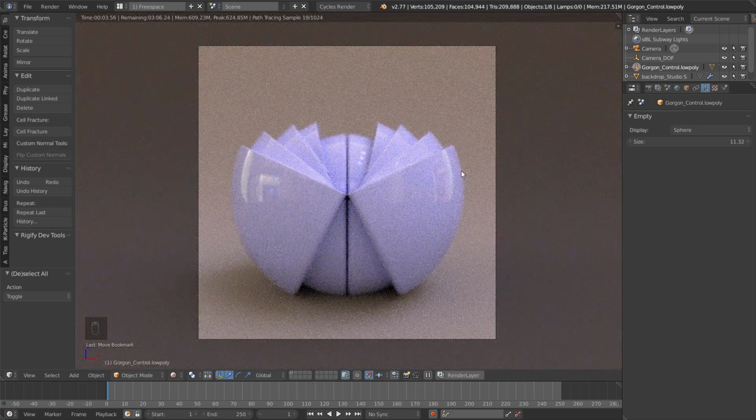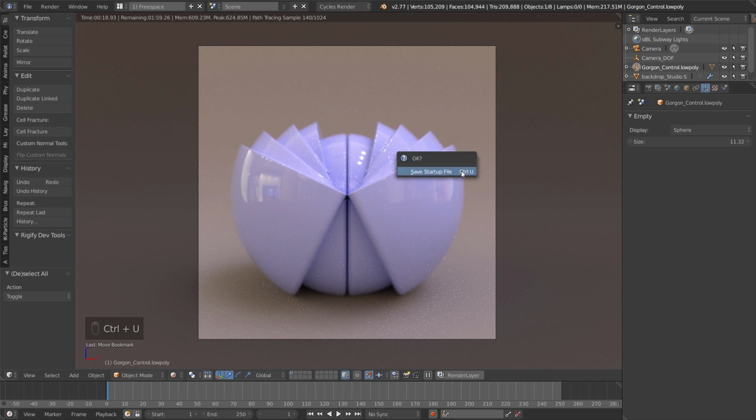Now, once you've downloaded and installed the add-on into your user settings, the first thing you're going to want to do is use the ONELVXE custom startup file. So if you use that startup file, you will press Ctrl-U to save it as a startup file. So every time you start Blender, you will automatically have the correct texture nodes and the correct shading nodes built right into your file.